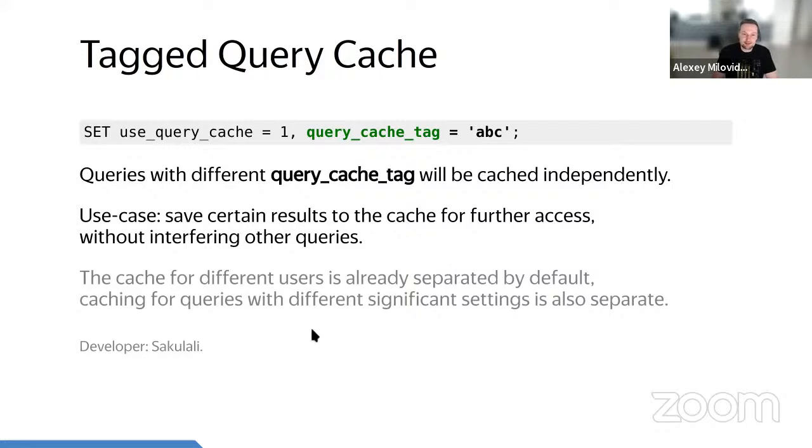And yet another small feature, tags for query cache. So you know there is a query cache in ClickHouse. You can enable it by a simple setting, use query cache. And now you can have segmented query caches that are segmented by different tags. There is another setting named query cache tag. And you can provide any value, whatever you like, whatever identifier, whatever string. So the cache for this particular tag will be completely independent.